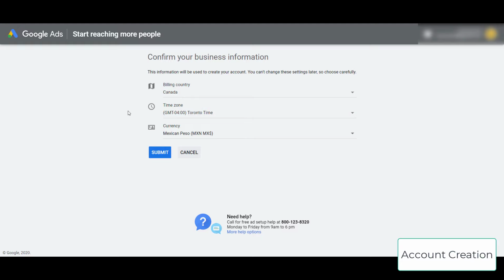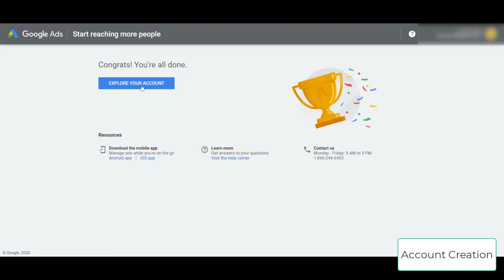And when setting it up, make sure to set the time zone that's appropriate for you, because most pay-per-call offers on affiliate networks are based in Eastern Standard Time. So what I like to do is I like to put either New York time or Toronto time. This is what I really recommend. And the currency is the currency that you end up paying in. So once you submit that, simply hit explore your account.